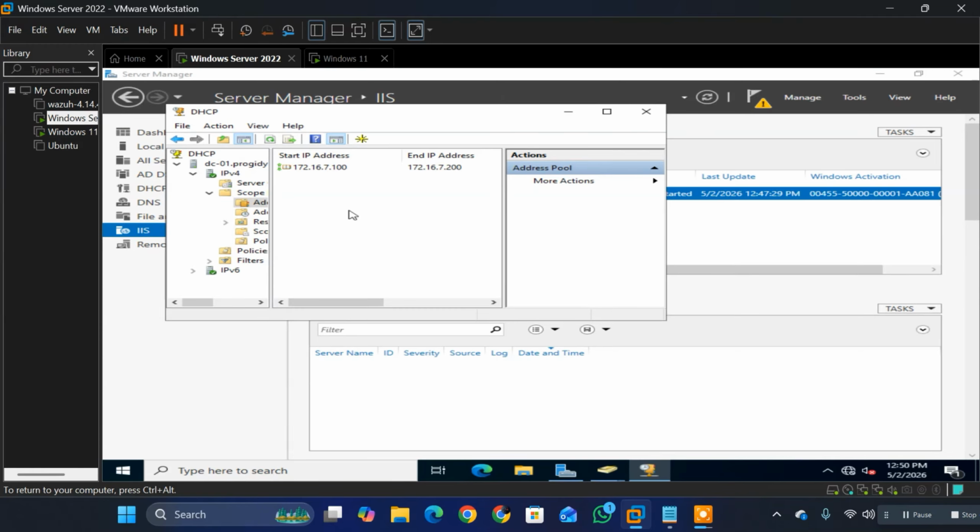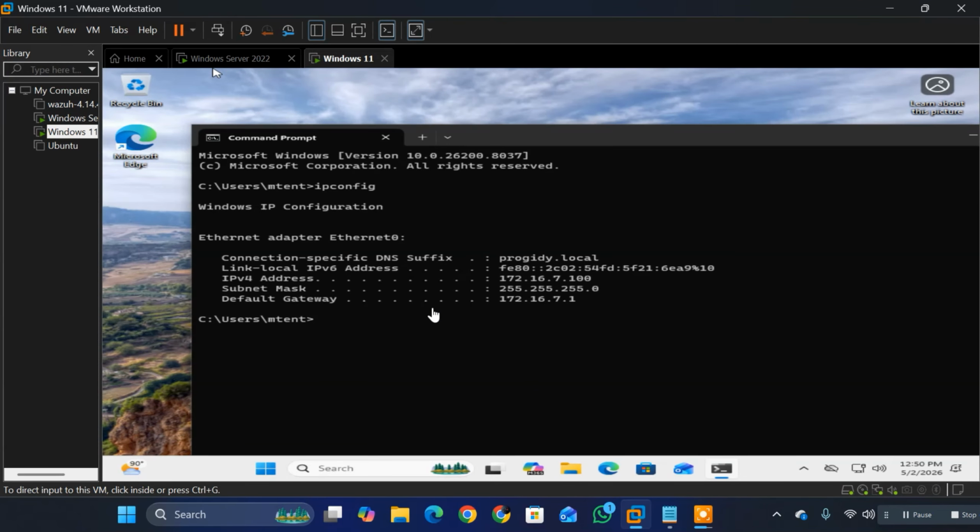We set up from 172.16.7.100. The ending IP is 172.16.7.200. So you can see, now go back to the Windows server, Windows 11. So you can see this one is taking 100, which is the first client that connects to the server.